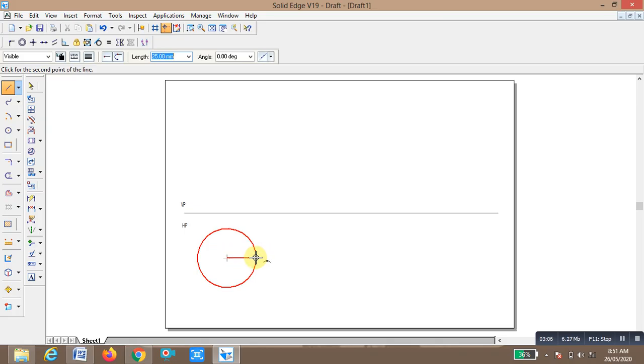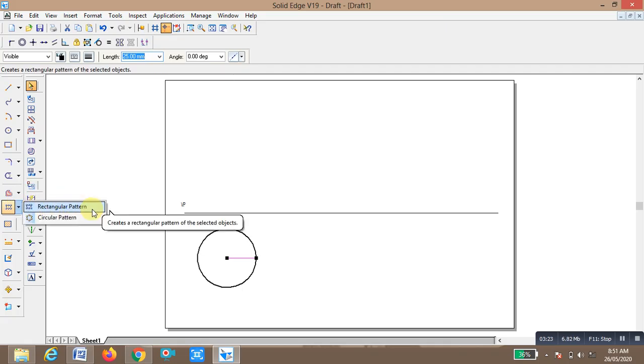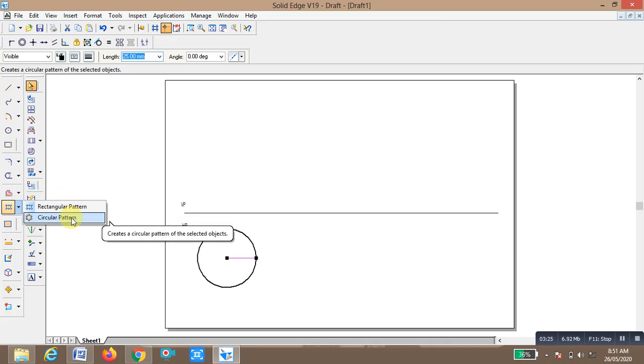Let me remind you how to use the array method. Select the radius with the select tool. Now go to the options, rectangular pattern and circular pattern. This component is circular in nature, so click on the circular pattern.